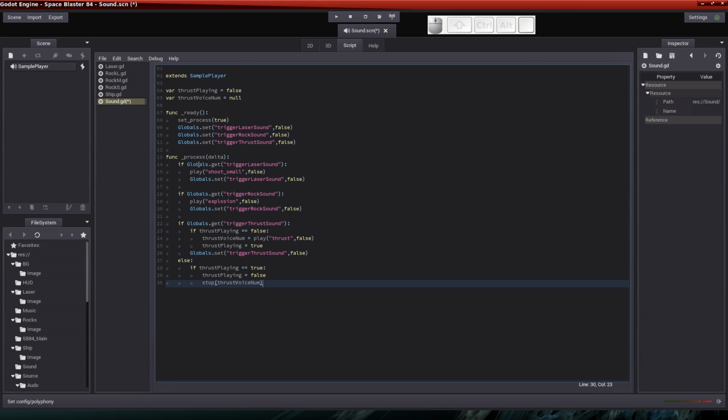So we check to see if the trigger laser sound is true. So if the trigger laser sound parameter, our global parameter, is true, then go ahead and we're going to use the play function on our sample player. Remember, the script is tagged to the sample player here. So we will use the play function of the sample player to play shoot, and this is a text value, shoot.small, that represents the name of the sample we want to play from the sound library. So let's go ahead and take a look at that.